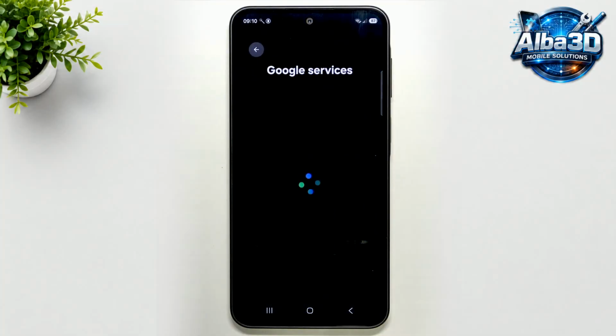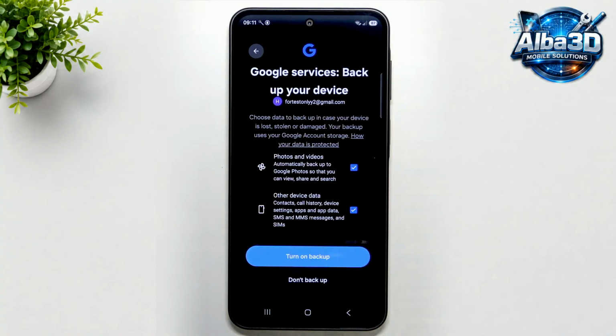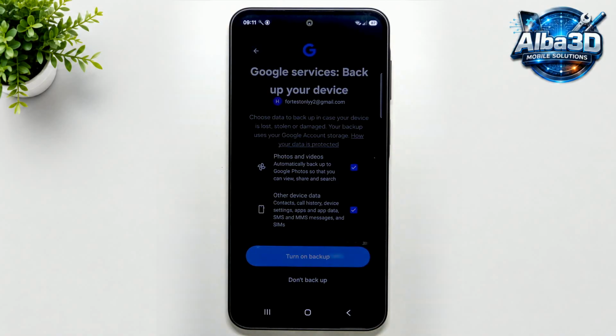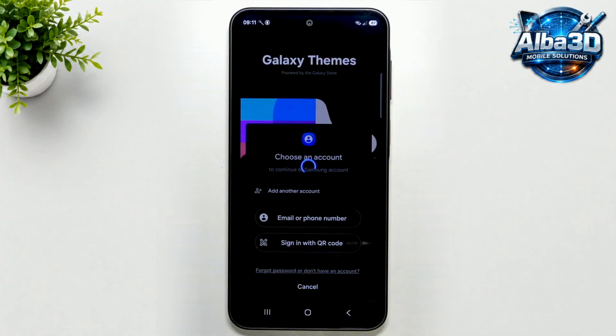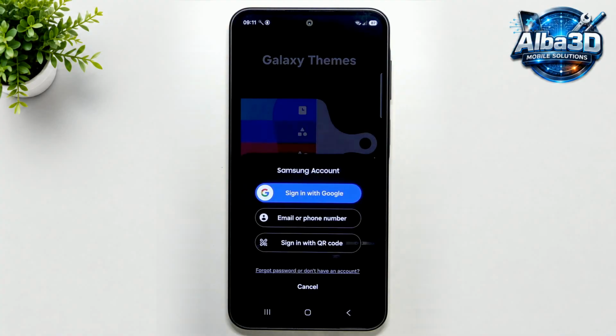Now we're in Google Services. After it loaded, we can select to back up the device. Don't back up, it's just a setup of a Google account. Now once again, sign in.